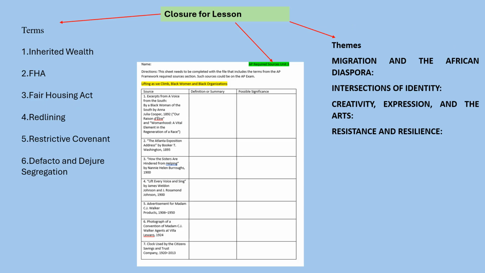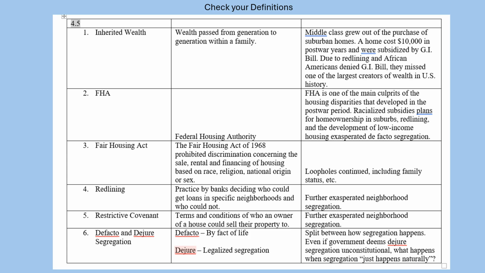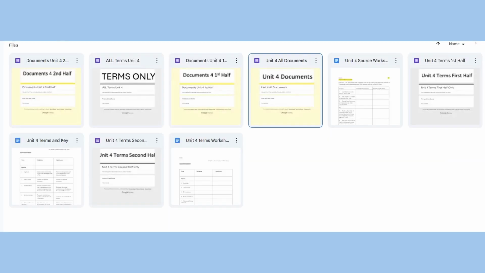Then you get to the end of every lesson. This is the one from redlining, and you see that same opening slide with the terms. And then you have embedded within the slideshow a screenshot of the terms defined for students to check their notes.